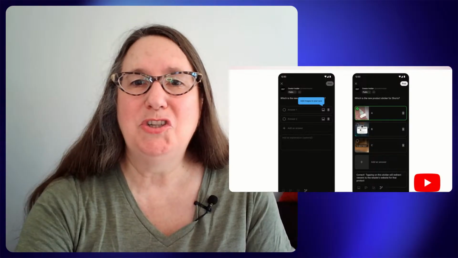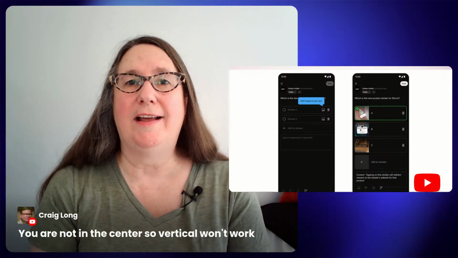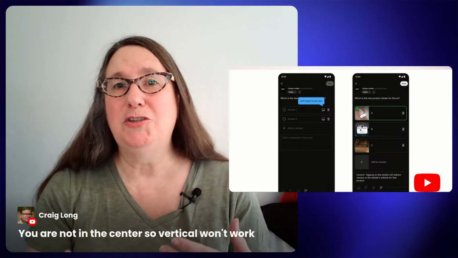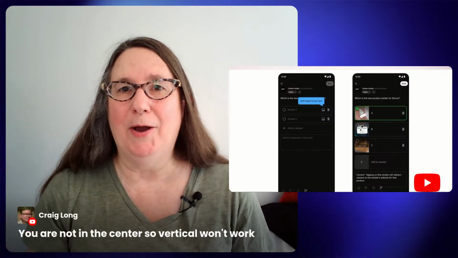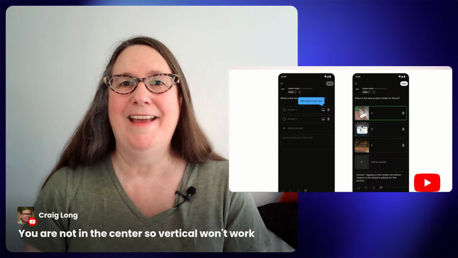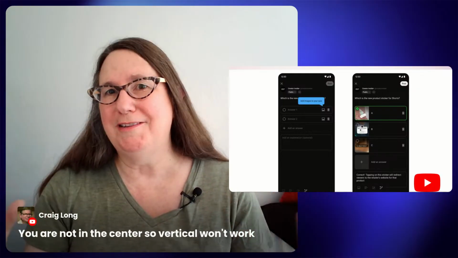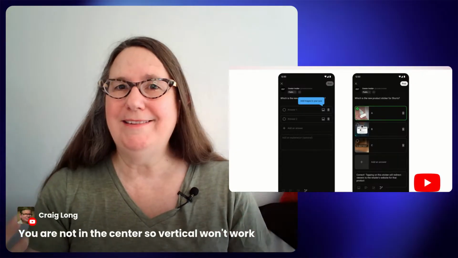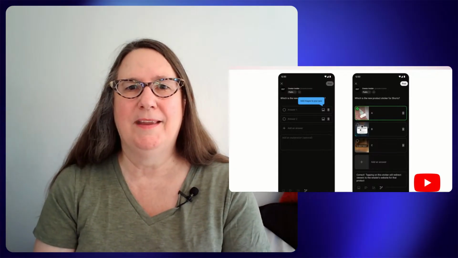Oh, in the chat, thank you for joining me today, guys. Craig says, you are not in the center, so vertical won't work. That is correct. So if I was trying to do dual live streaming, I obviously could not use the layout I'm using now, because that would just show this part here where there's nothing interesting. So I think when this first rolls out, this is mostly going to be for people who are just talking to the camera. So you're in the middle, that's what you see. And eventually they said there'll be more cropping options. So I'm looking forward to that.